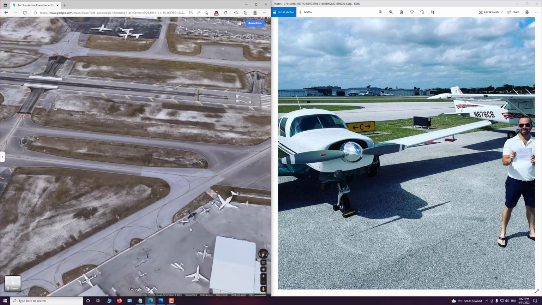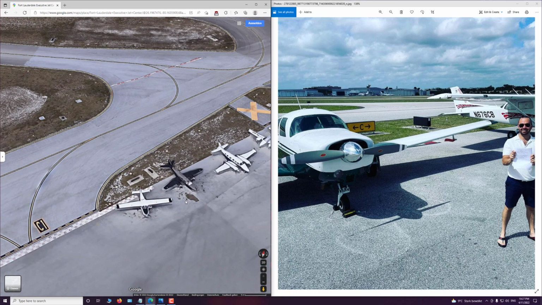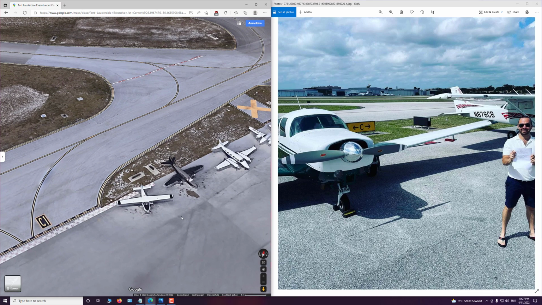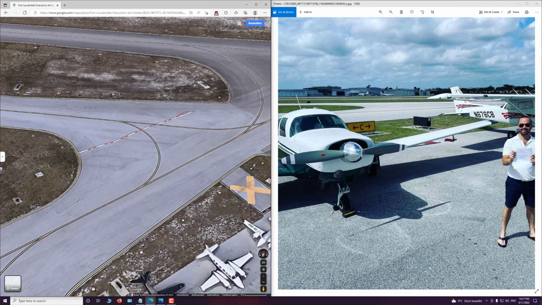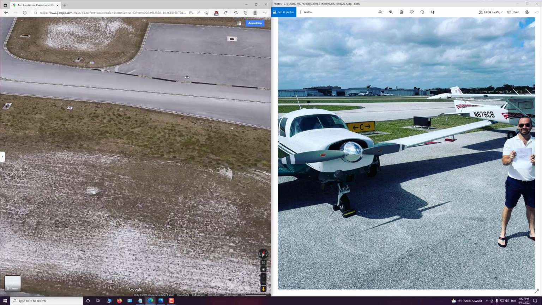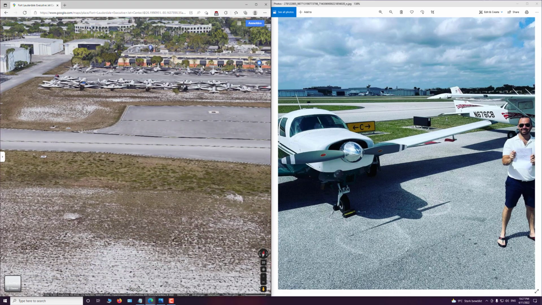So he is standing beside this black and white jet. He is standing exactly right here and taking a picture from this angle, and that's why we are seeing these black dots and yellow buildings.